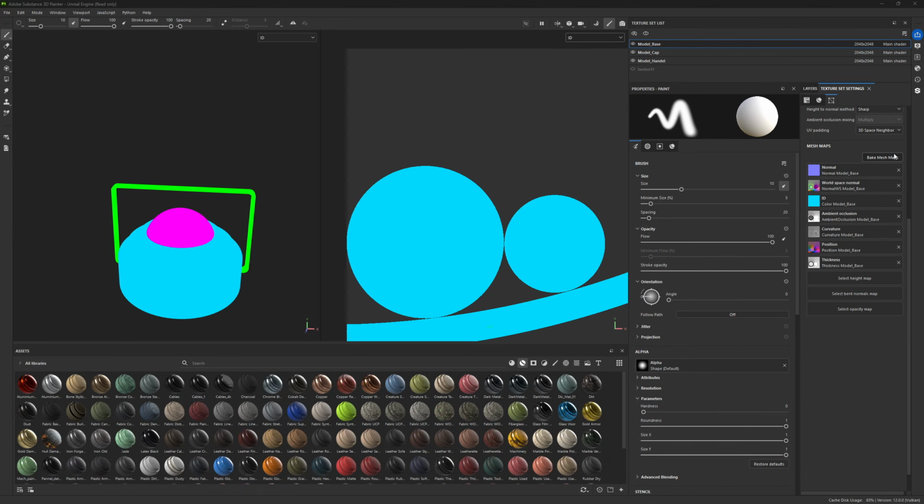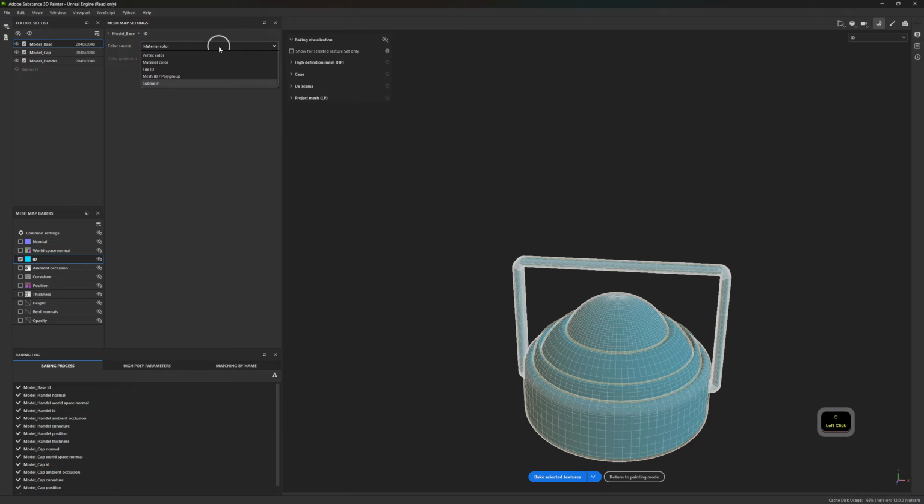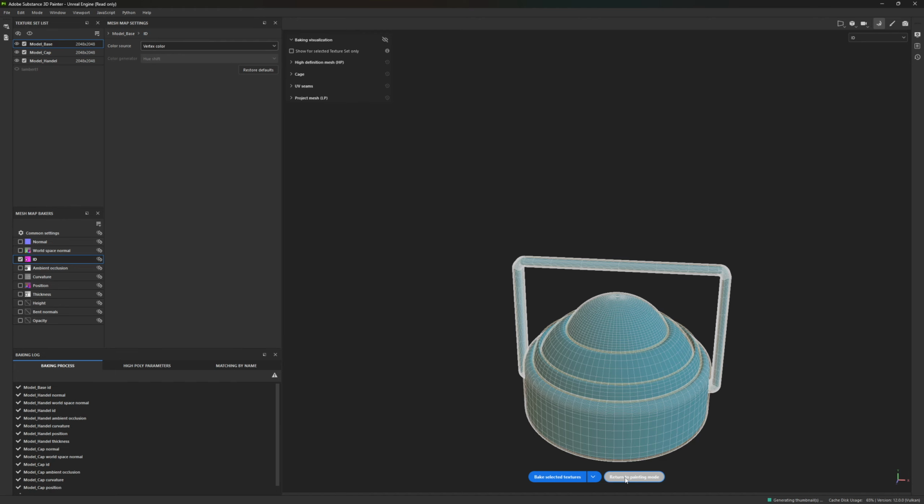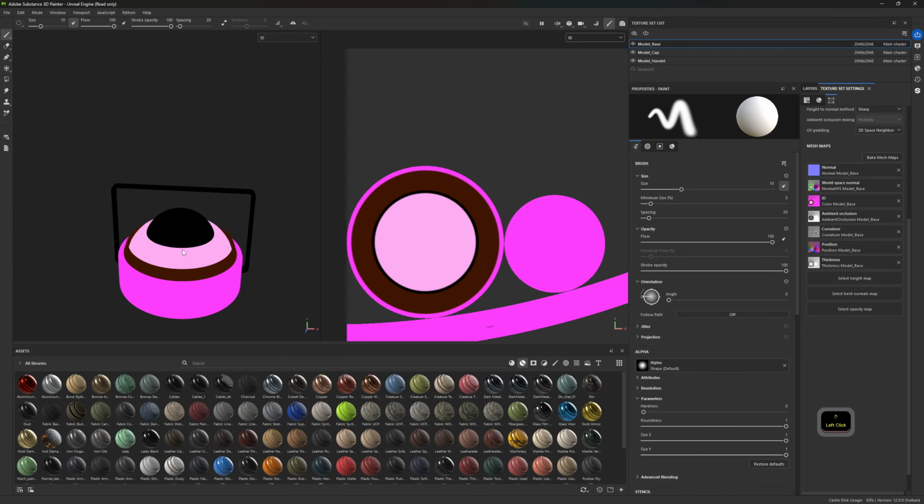we are going to quickly go back to the bake, and I'm going to swap this to vertex color, and then I'll hit bake again, right? So then I get a couple extra colors in my map there, and apparently I didn't have it. There we go, right?